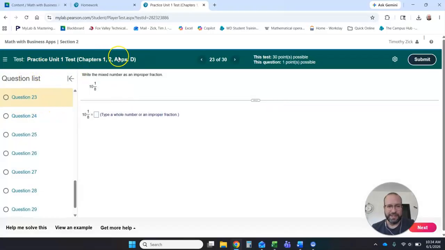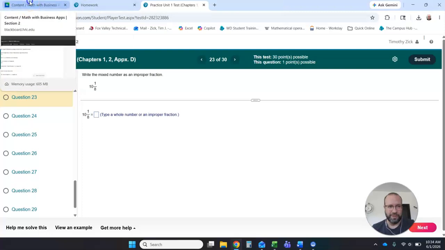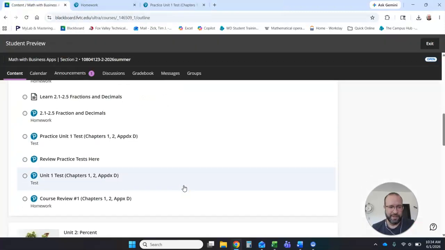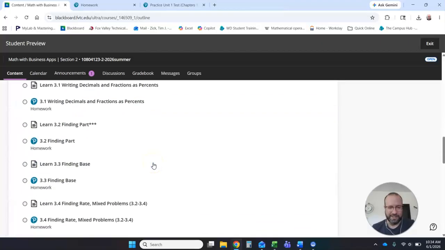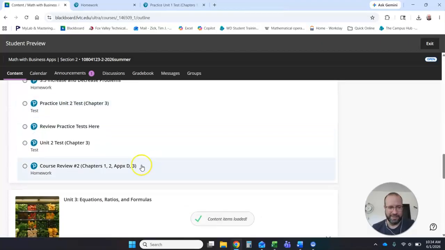This practice test and the test are really similar. The test is just worth more. You can do the practice test as many times as you want, and then the test is kind of our final assessment for the unit. Once you're done with that, there's this little course review. It's just a homework to make sure you are remembering how to do the things from the unit. It doesn't make a ton of sense in the first unit, but to be consistent, I have it there.